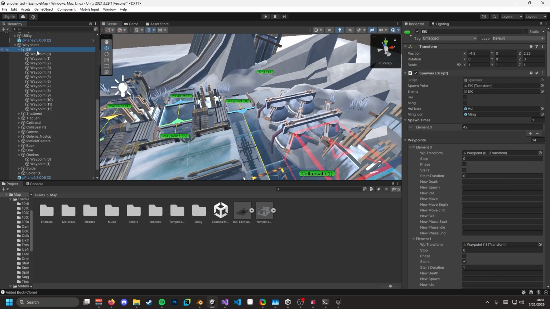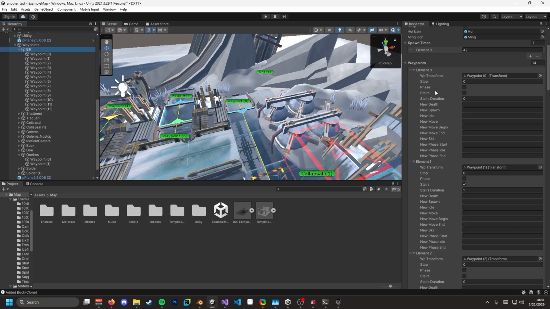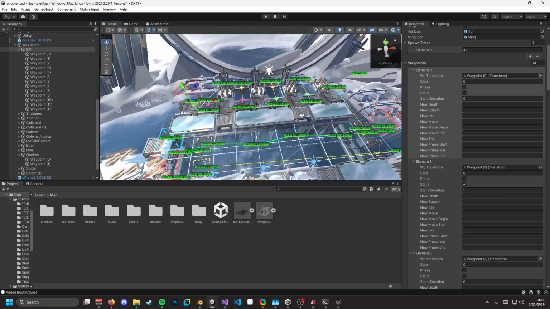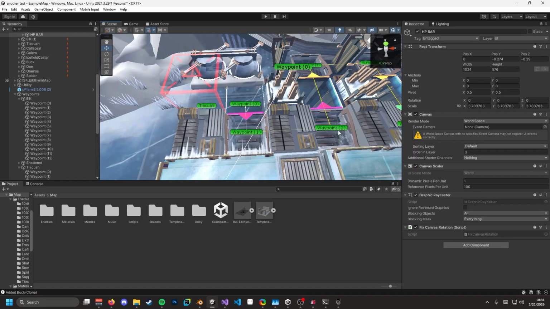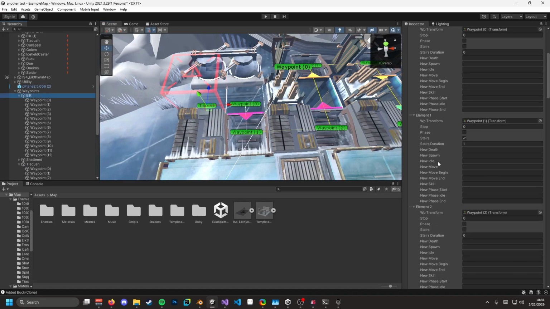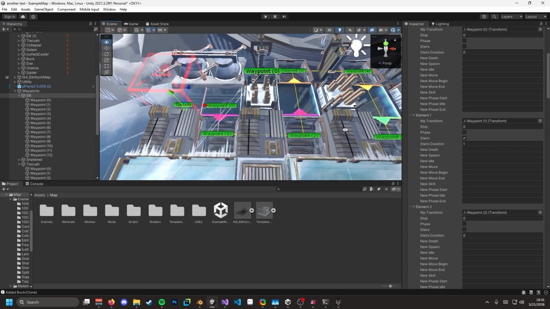But anyway, going back to this, as you can see here there's a stop, that's how long they'll stop at a particular waypoint when reaching it. Phase makes them do their phase transition if they have any. They'll go through their death animation, then revive. Stairs, for example, on waypoint 1, that has the stairs, and we want them to go to 2 through those stairs. So we'll check stairs. That will make them teleport to the next waypoint.